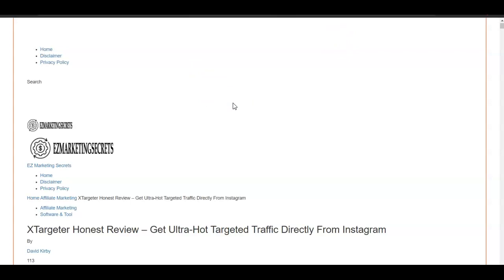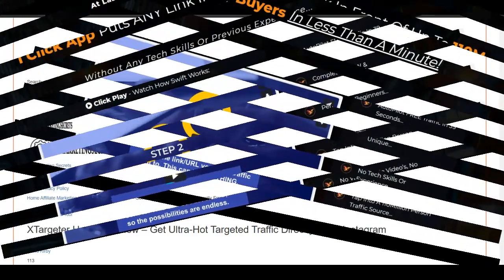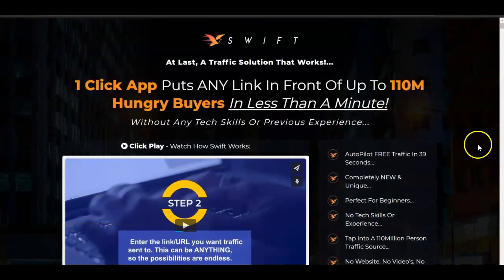So we've gone through the training. Let's just go to the sales page. So this is the sales page. This is what the vendor is saying. He's saying with one click, this Swift software, it's a one-click app that puts any link in front of up to 110 million hungry buyers in less than a minute.